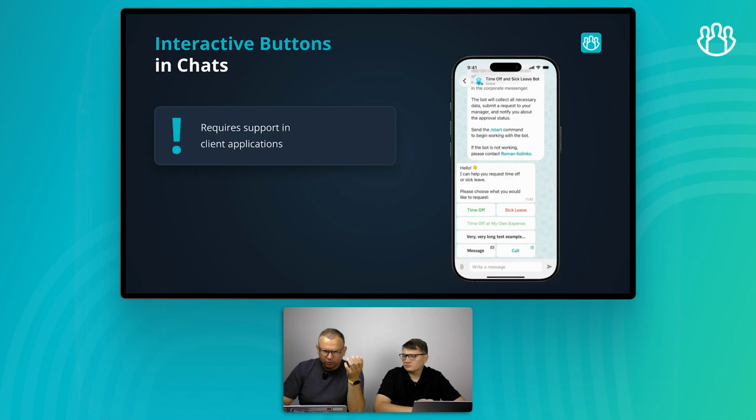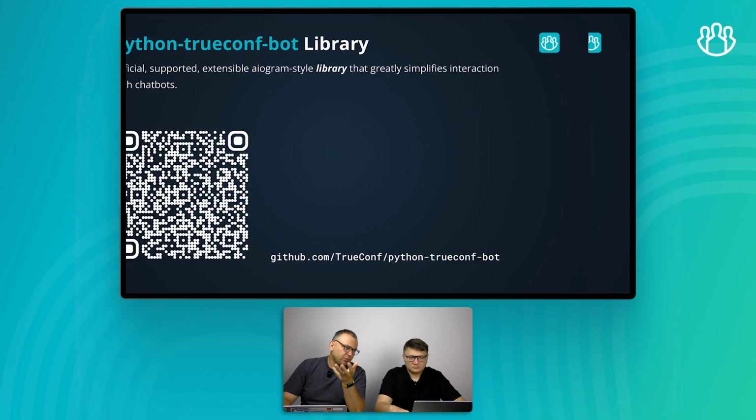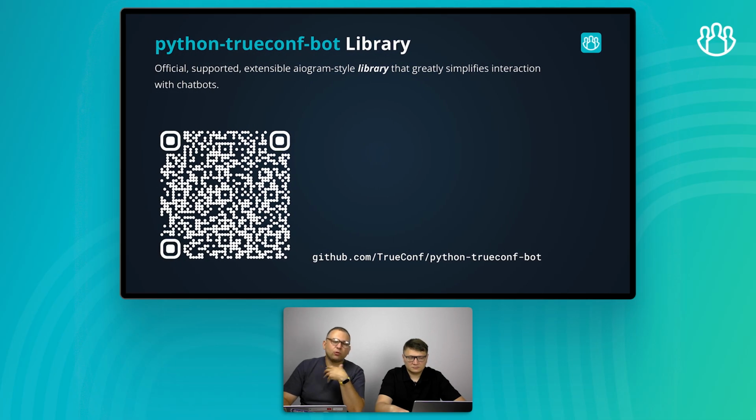To make this possible, we added support for finite state machine. That means that if you are using our own library for chatbot application creation, which is called TrueConf Python bot, which is quite popular and available on GitHub, we recommend using only this library to create your chatbot application, because it significantly simplifies the process of creation of chatbot applications.